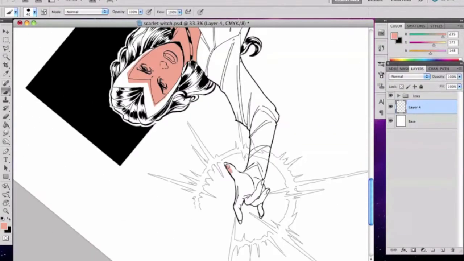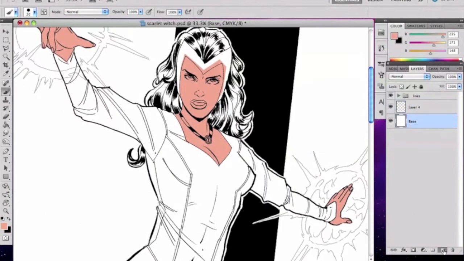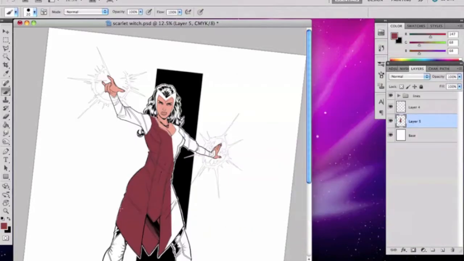My name is Nick Rivers, and today I will be coloring the Scarlet Witch in Photoshop CS5. Now, this isn't necessarily the first time I've drawn Scarlet Witch, hence why I wanted to do something a little bit different this time around.